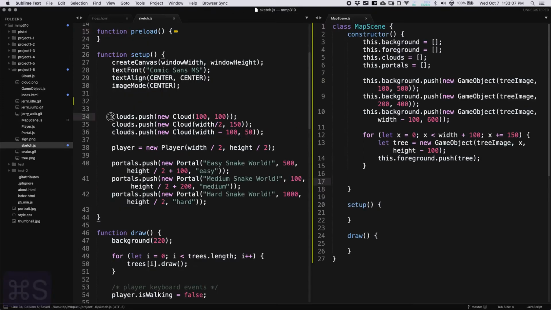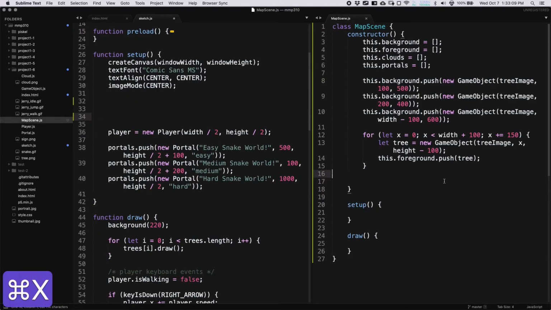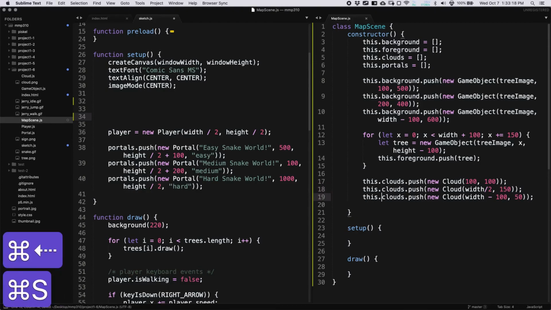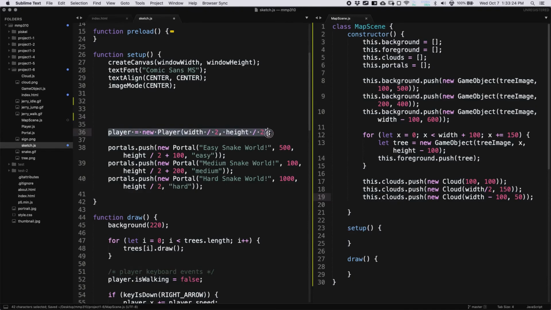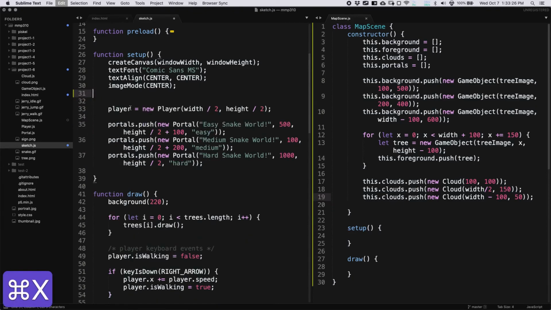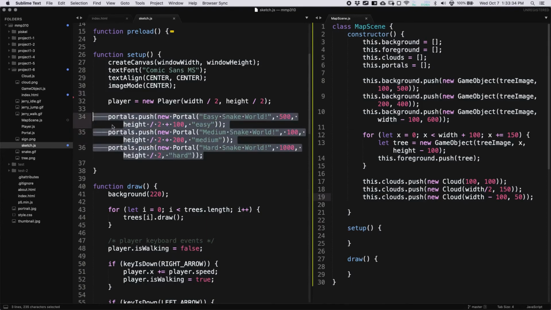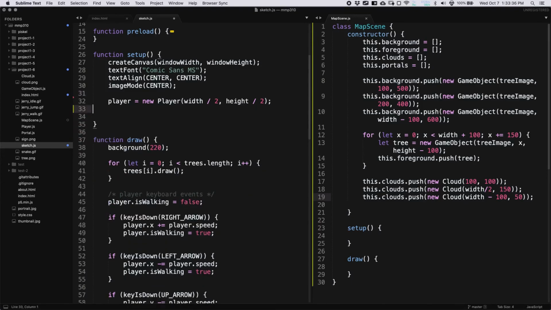Clouds is pretty straightforward. I'm just going to copy and paste these over. And again, I'm going to make sure to include this dot in front of each of the clouds. Again, you can feel free to write these from scratch. The player doesn't belong to the scene, so I'm going to leave the player as is. The portals do belong to the scene, but I'm going to create new portals for this one, so I'm just going to delete these for now. And we'll get to that in a minute.